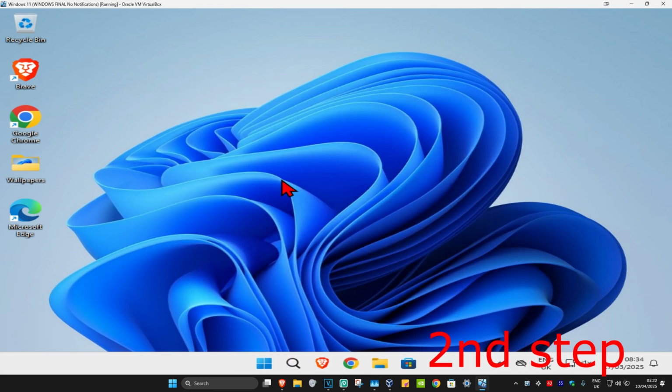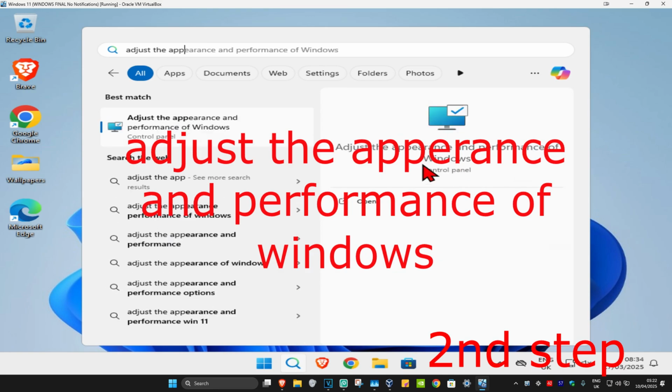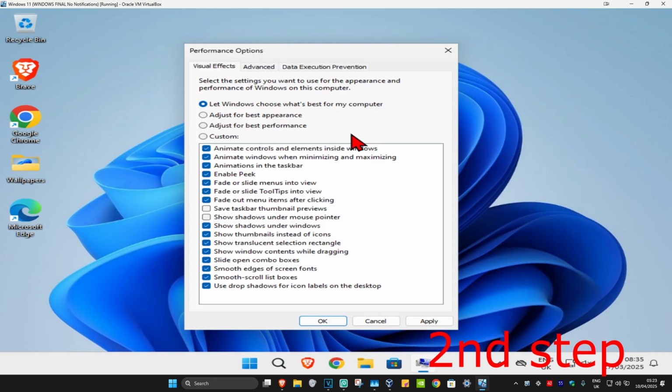turns on. For the second step, you're going to head to search again and type in adjust the appearance and performance of Windows. Click on it. And then once you're on this, you want to select adjust for best performance, which will now untick everything. Now once you've unticked everything, you now want to click on custom.